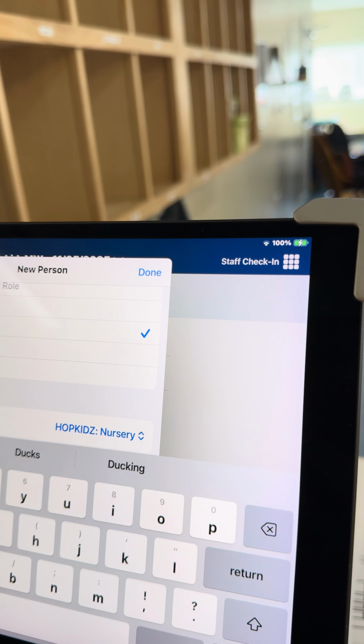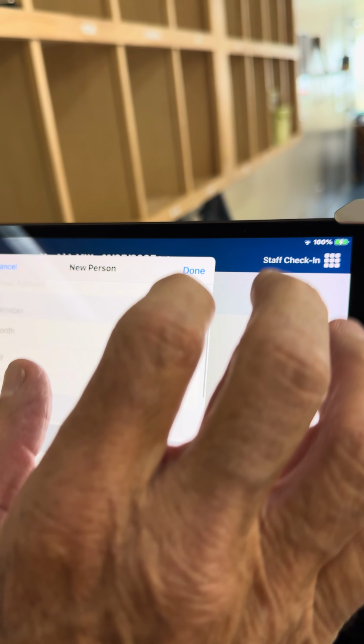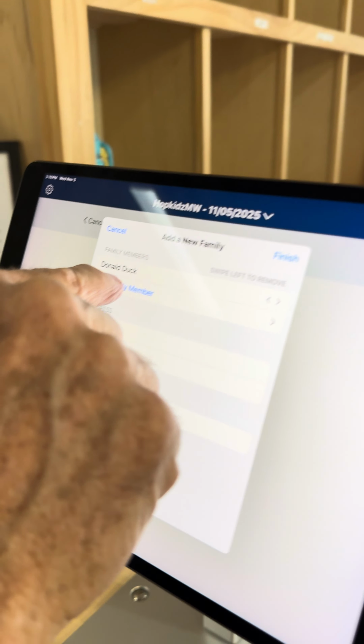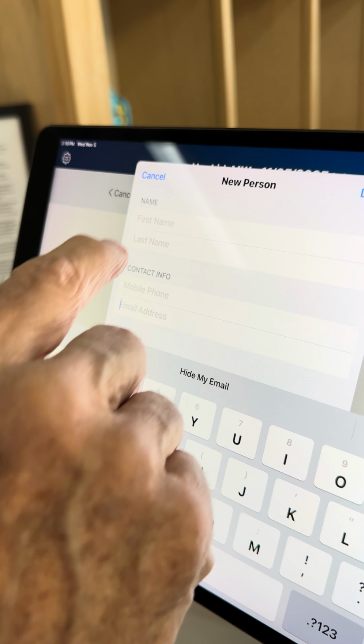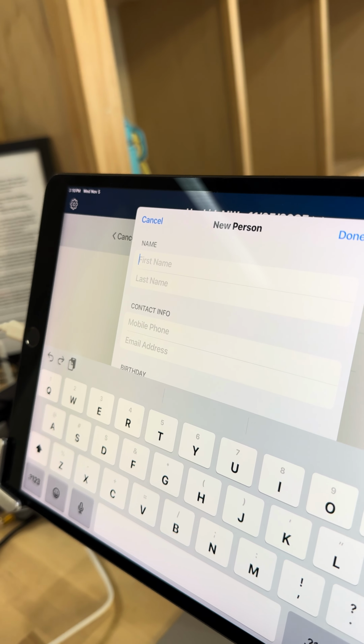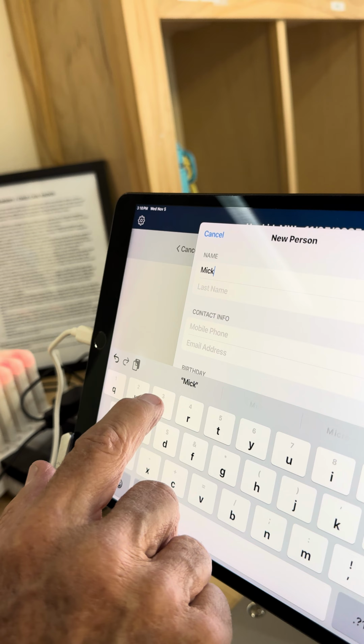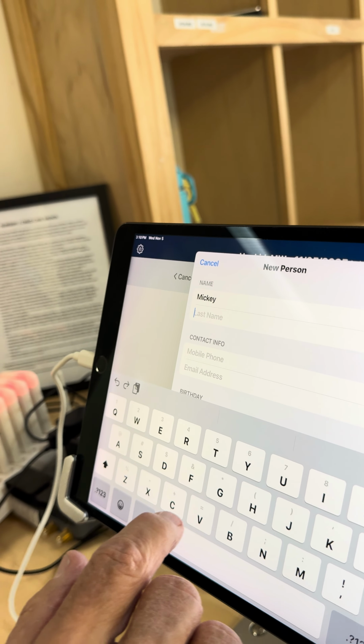So you just push nursery, and that way they're in that group, so they'll come up next time when you go to register them. And then you push done, and then you add the other family member, which would be the child. I don't know what Donald Duck's child's name is. Well, we'll call it Mickey. Mickey is Donald Duck's child. And Mouse.